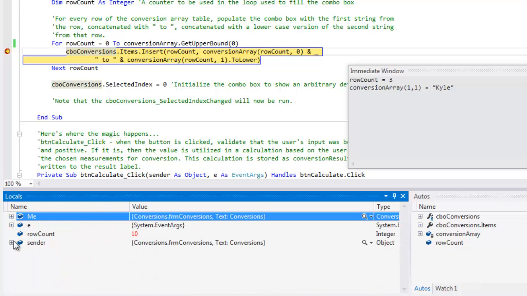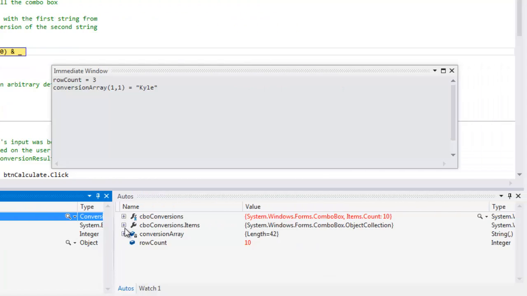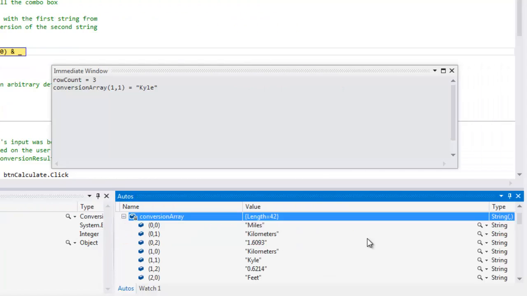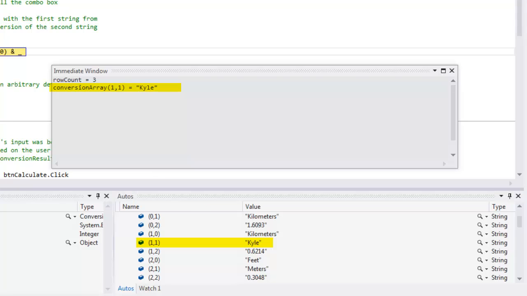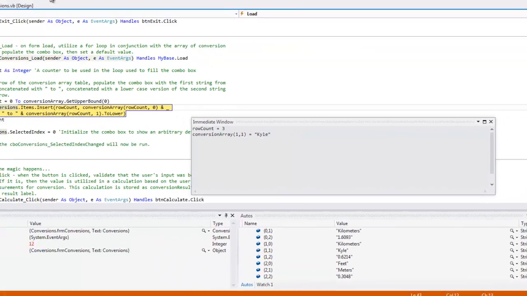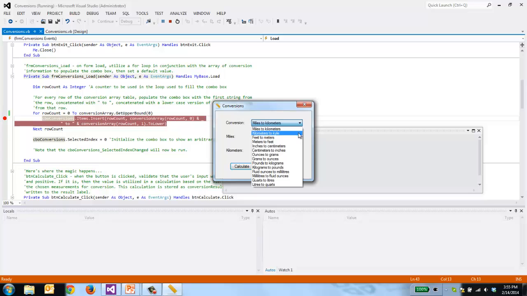You'll see similar options to expand other things in these options. For example, properties related to the conversion array. Even right now, I can see that the array value at index 1, 1 is Kyle. So we'll have a nice conversion of kilometers to Kyle. Okay.